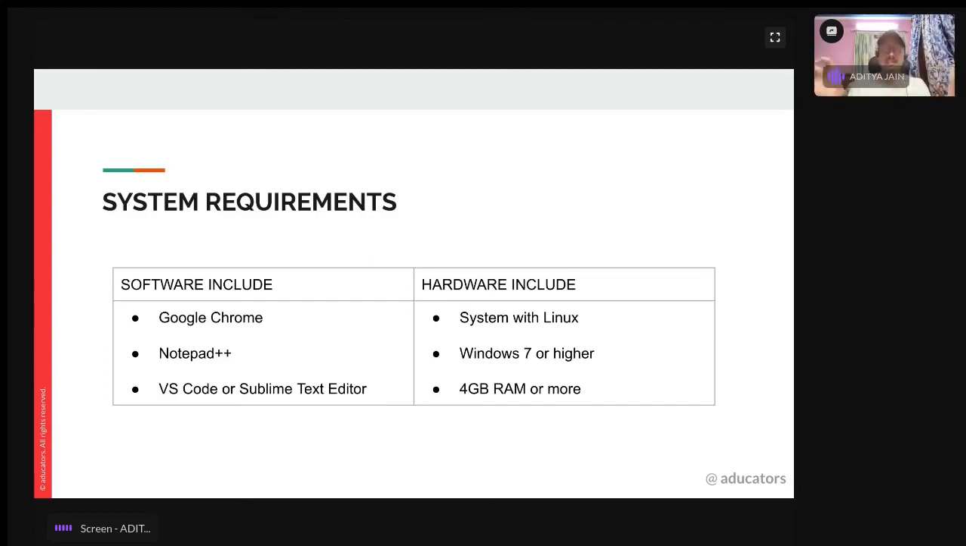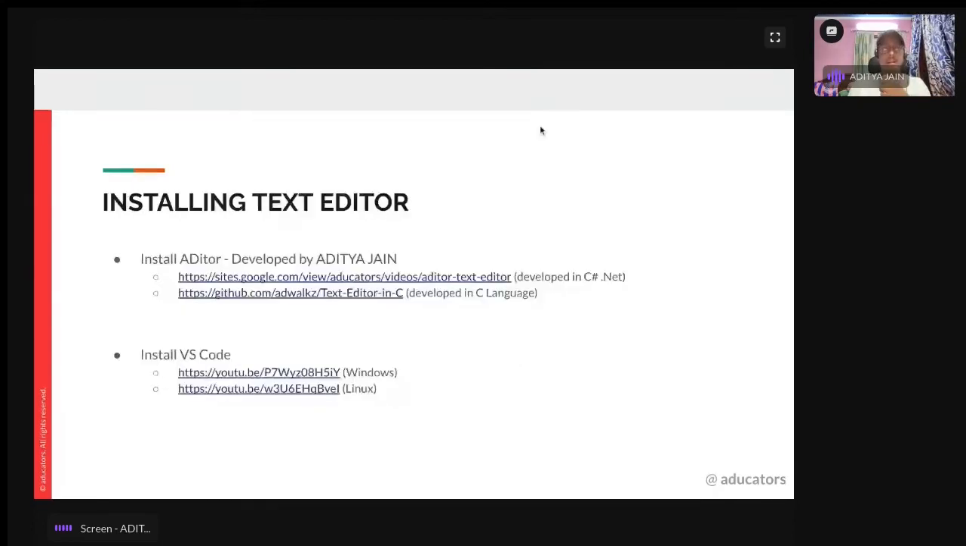Okay, so these are the system requirements. Finally, you can go for the installation part. Install the text editor. You may already have text editors, but you can use this one. This is known as Aditor, ADITOR. Who developed Aditor? I did. Yes, I developed Aditor, and it's open source. You can go to my GitHub, check the code, and download it.